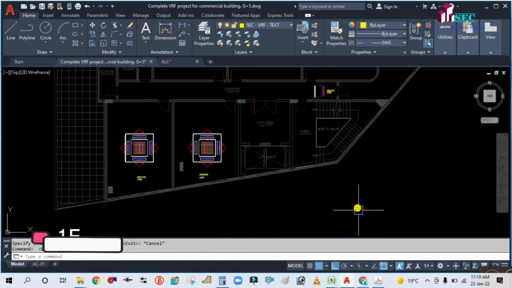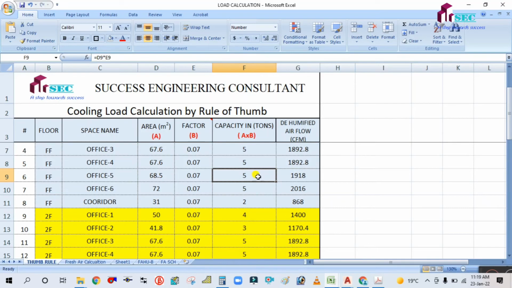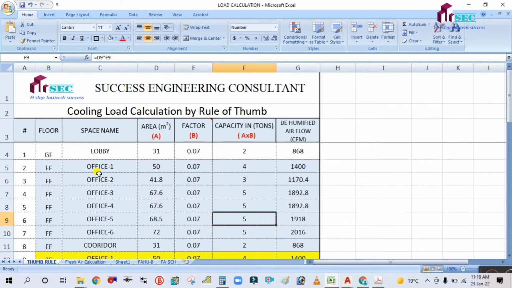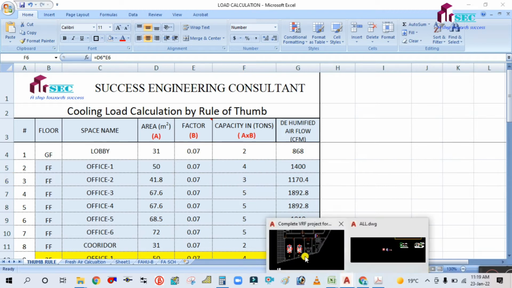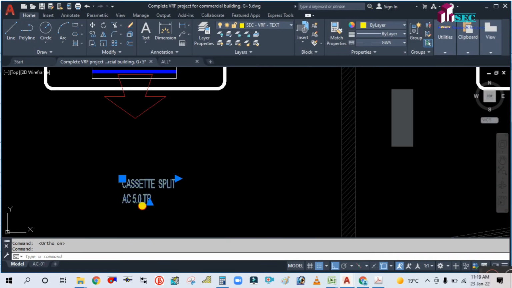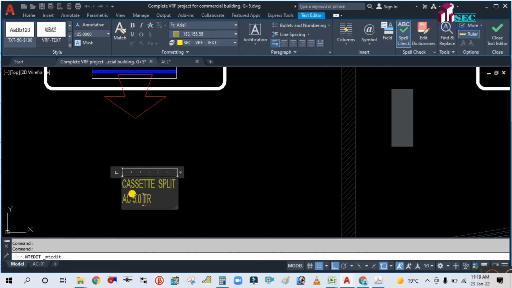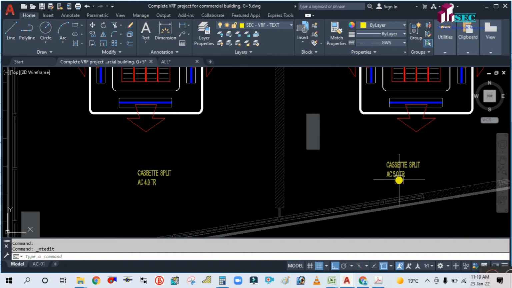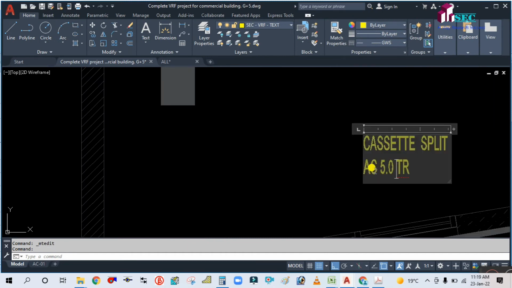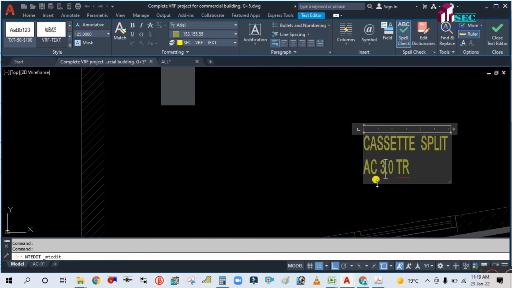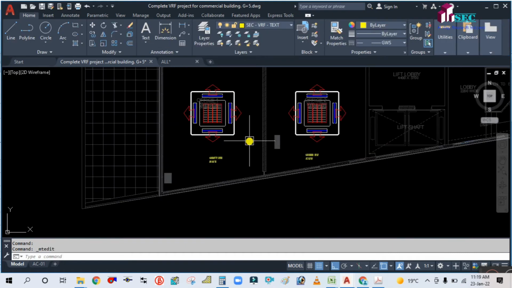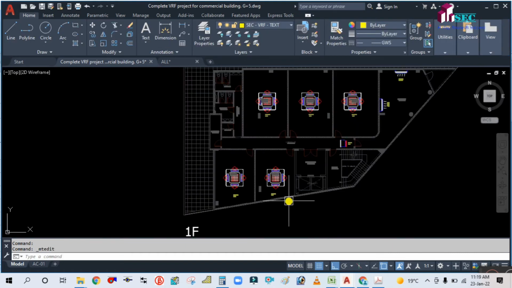Okay, so for the office 1, you see here office 1 4 ton, then office 2 3 ton, then remaining is 5 ton, 4, 3 and 5. This is the office 1 4 ton cassette split, office 2 3 ton, and the office 3, 4, 5 is 5 ton. You can see here we have placed the indoor unit for each space.